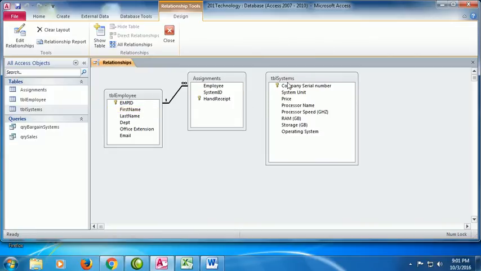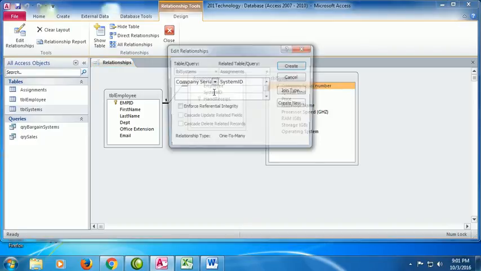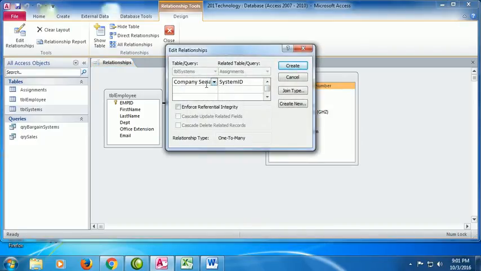We're going to establish a relationship as well between the table about systems and the table about assignments. I'm confident that the company serial number, C123, for example, in the table about systems, grab and drag, is the same thing as the system ID in the table about assignments. Company serial number in table systems, system ID in table assignments. Check the top two boxes and create.